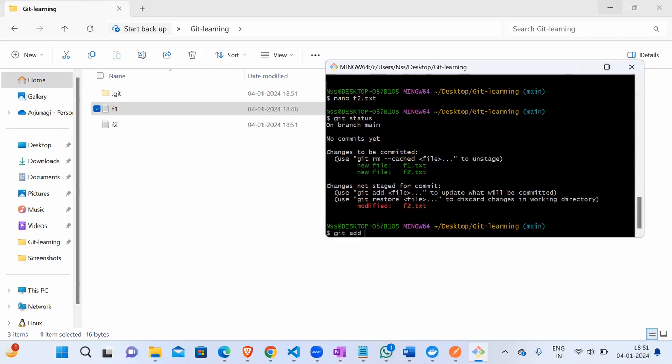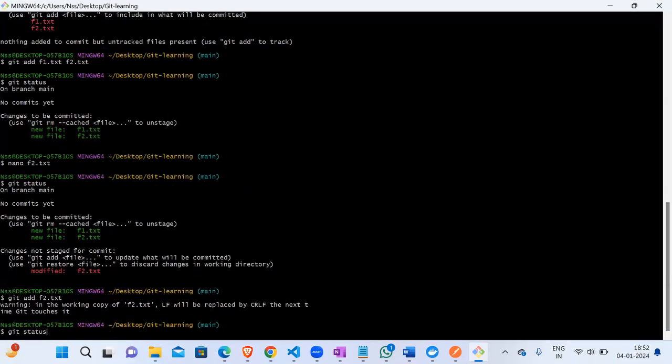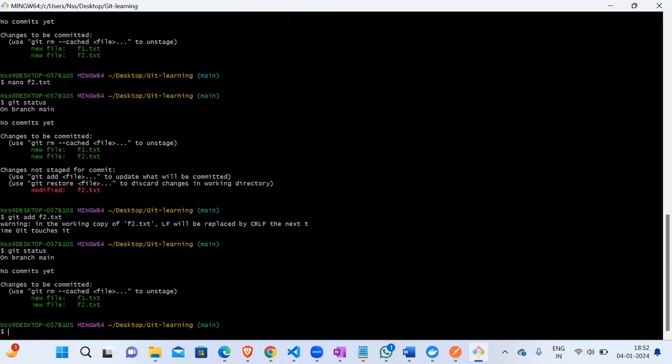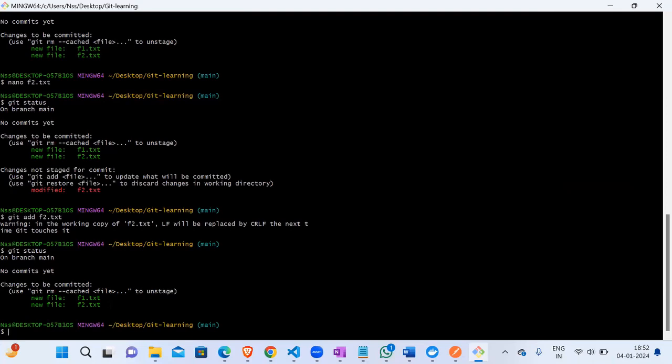Let me do git add and let me do f2.txt. That is, those modifications. What it is telling is, in the working copy of f2.txt, LF will be replaced by CRLF the next time Git touches it. Okay, what does it mean? Now again let's do git status. You can see there is only one f2.txt, that is a new file. It simply means that whatever new changes and whatever old changes were there, both were merged, and now those changes are commonly represented in the staging area.